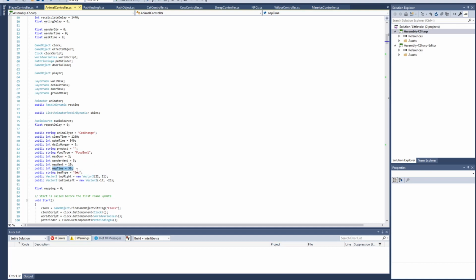And then there's the amount of time they'll nap for, and the bed that they look for at night. Cats and dogs will look for either a pet bed or a person's bed, and will sleep in that. Livestock will search for a hay pile, which is a livestock animal bed. And then finally, I added in these coordinate restrictions that restrict where they're allowed to move. For the players, this is the default for the players' animals, which are the coordinates of the farm.